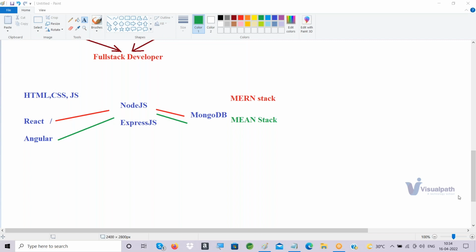Okay, React and Angular both can be done in a single project, is it? No, no, no. Actually, they are completely different things. You have no need to use both, and you should not use both either.